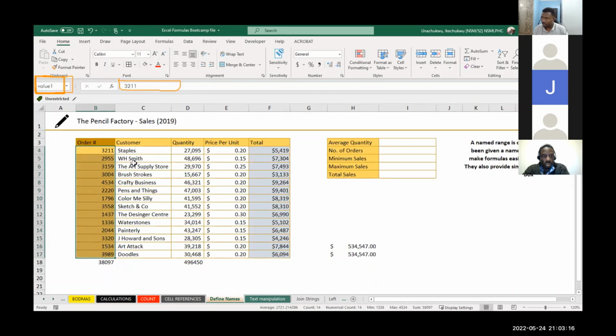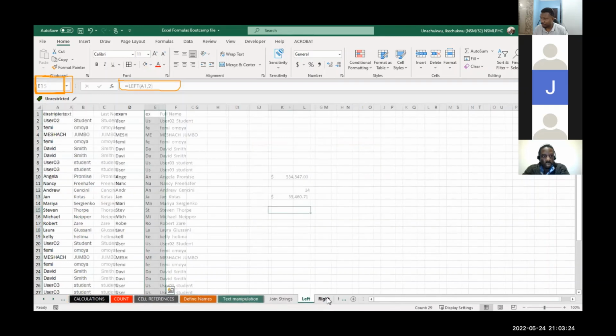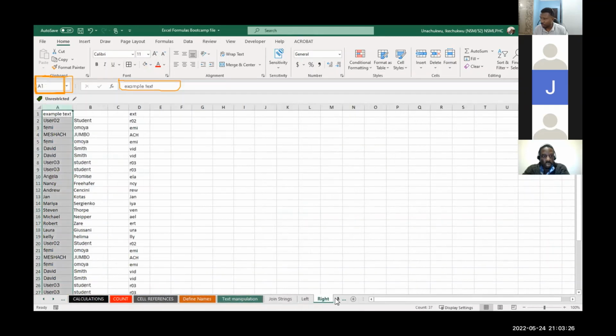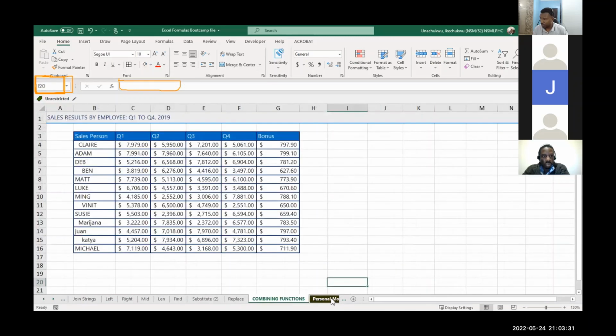Okay, I guess I'm not able to change this. It's still showing me value 1. So let me use another set of data. Replace. Okay, we can do that here.